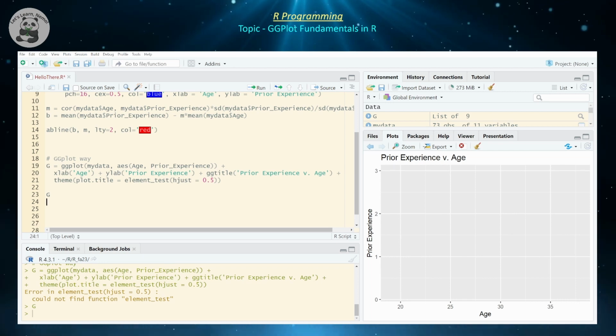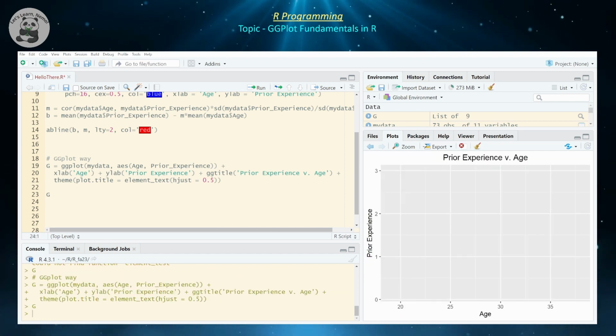And it's not test, it's text, T-E-X-T, I spelled it wrong. There we go. So that's going to give us our center adjusted title. Now in the older versions of ggplot, it actually will default to center justification, but the newer versions default it to the left, but that's how you change it to center again.